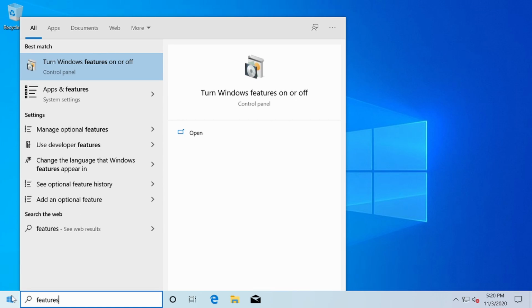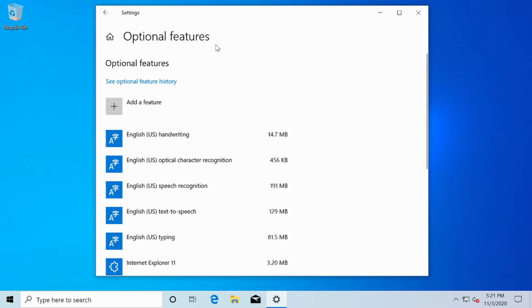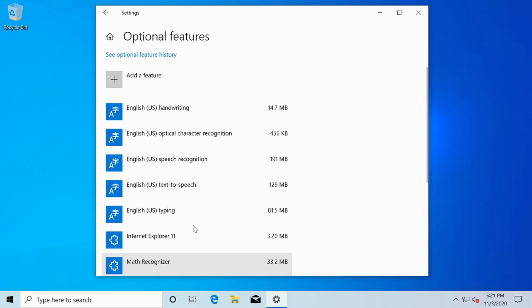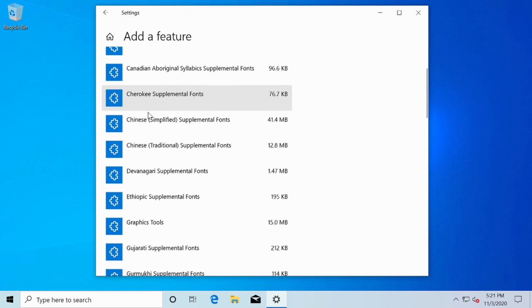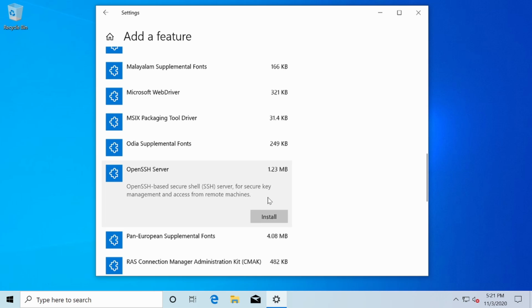In features, this is where we'll enable the OpenSSH server, but we want to select manage optional features instead of the ones suggested up above. Make sure you select this option, and that will load in settings for optional features. If we scroll down, we can see the various different features that we currently have installed. What we want is the add a feature button. Click on that and then scroll down until you find OpenSSH Server. This is the option we want, so we'll just click on that.